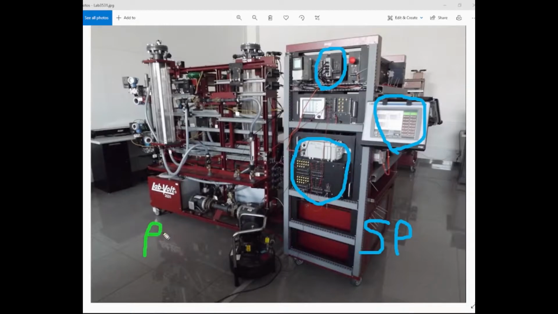PV is short for process variable, which in this case is the measured water flow. The reading should be the same between the flow meter and the sensor. In fact, the flow meter is used as a reference instrument to calibrate the sensor.